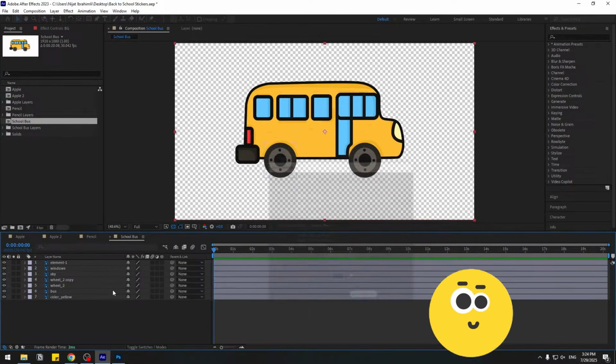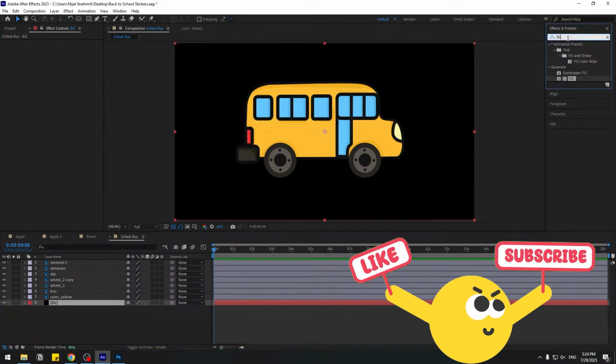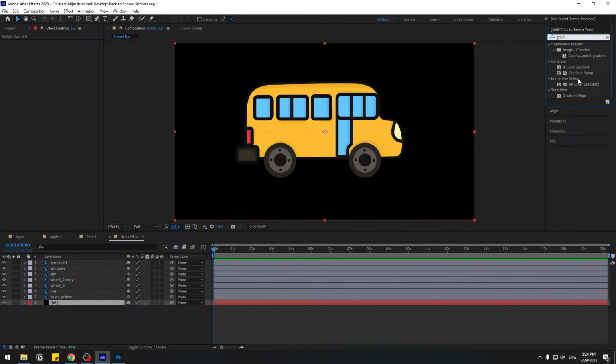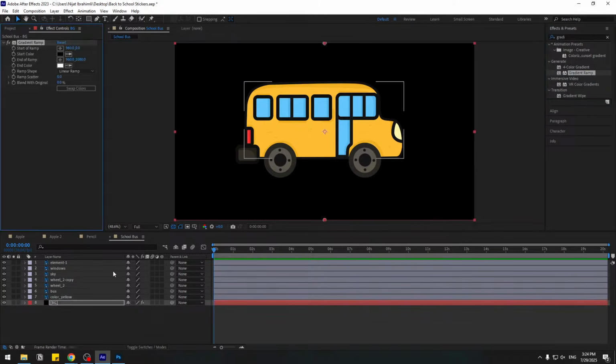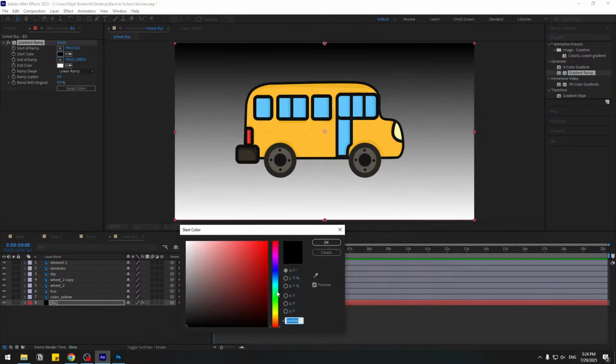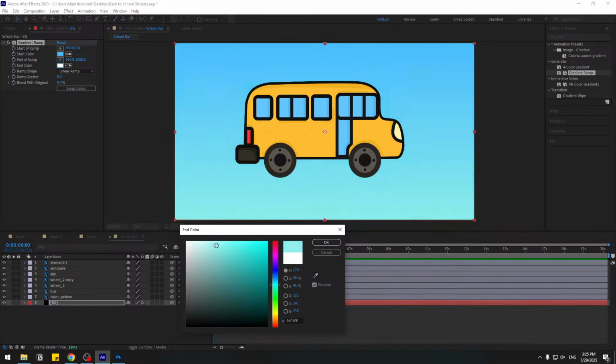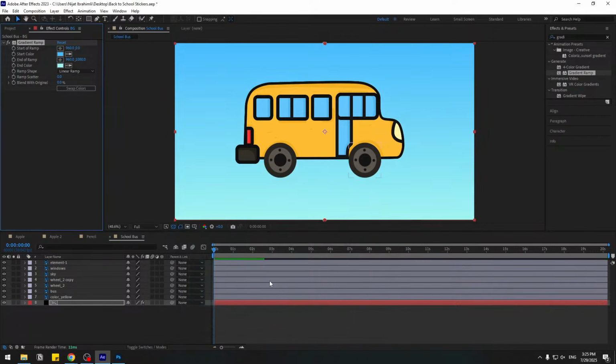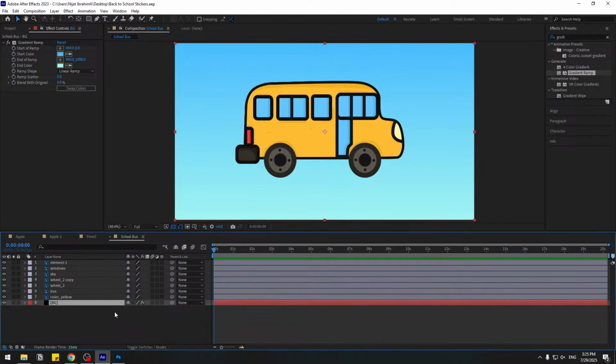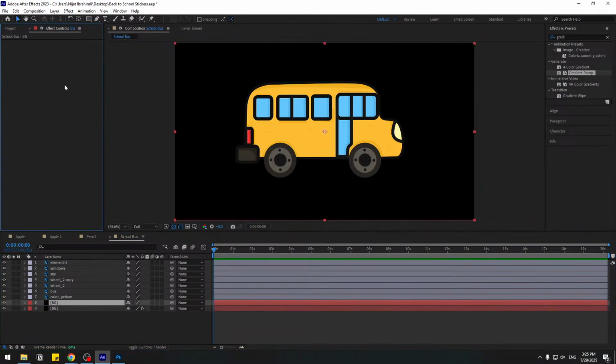Add the name background, click OK, move it behind the layers. Use a color gradient ramp. Choose gradient ramp and use it for the background. For the start color, let's use blue, and for the end color, also blue, but light blue. Click OK.